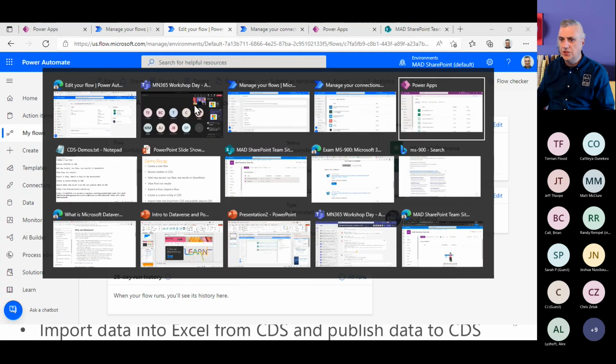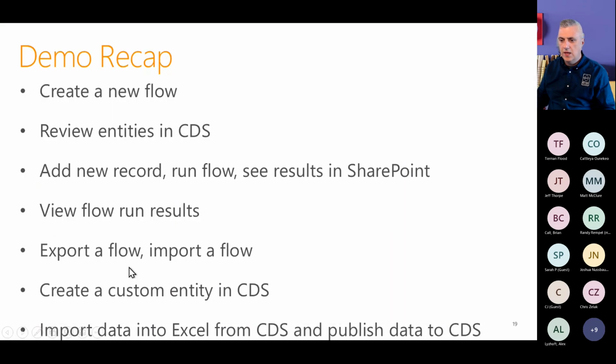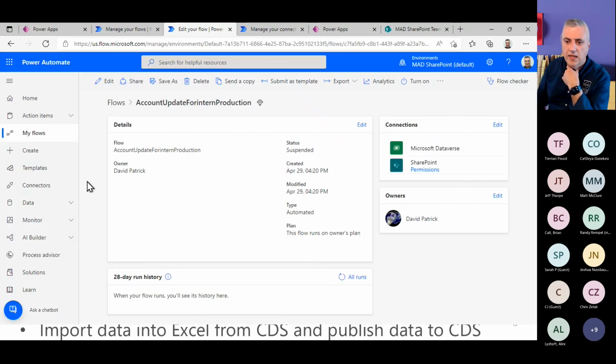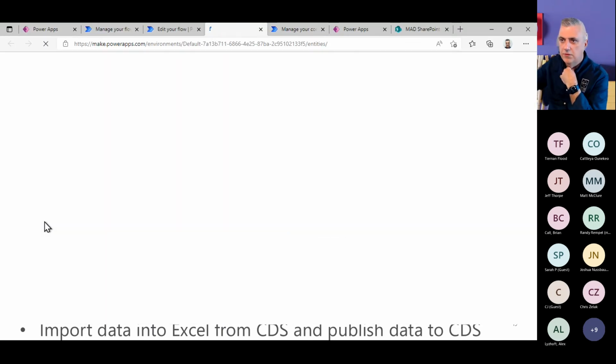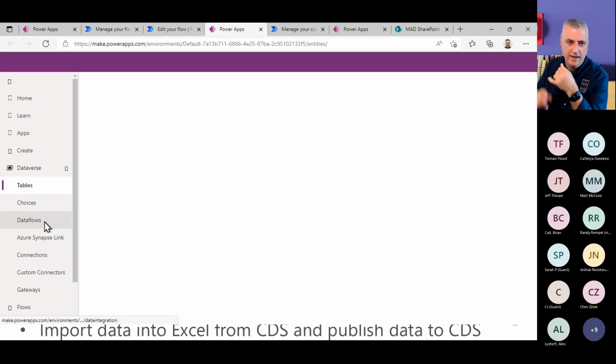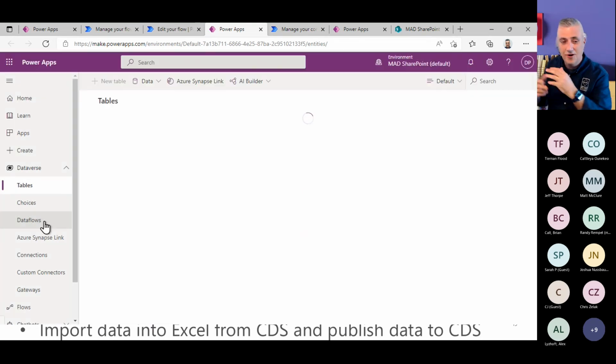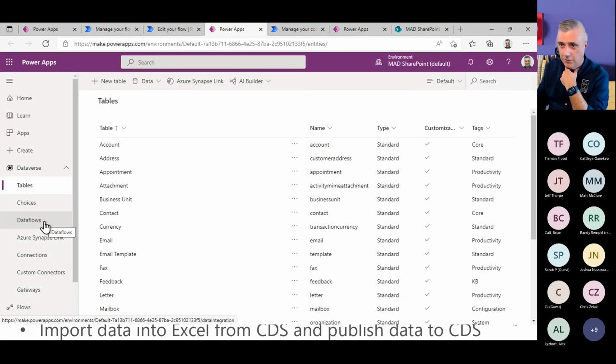What else did we want to show you? We showed you exporting and importing. Now, creating your own entity or table in Dataverse. So let's jump back up to Dataverse, switch gears on you a little bit. Let's go to our data, go to our tables. So you saw that I had cats and dogs. Those are all custom entities or custom tables. It's really easy to create a new table.